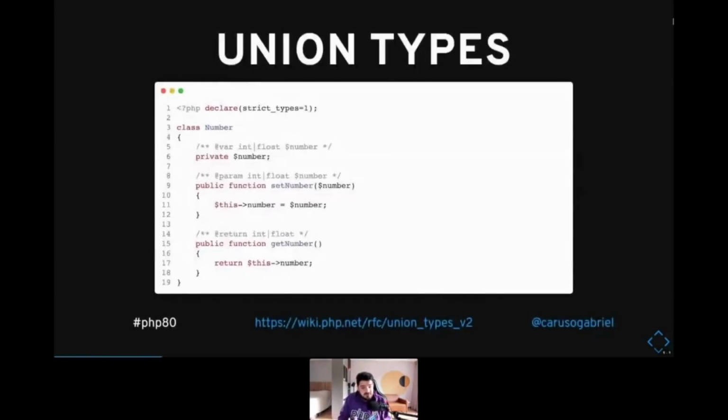If you're not familiar with union types, it's basically that mathematical concept of union. So you have one thing or another combined. In this example, we have union types on lines 5, 8, and 14, in properties, methods, parameters, and also return types. But as you can see, this is documented in comments. This is not real union types. We are talking about PHP 7.4 code here.